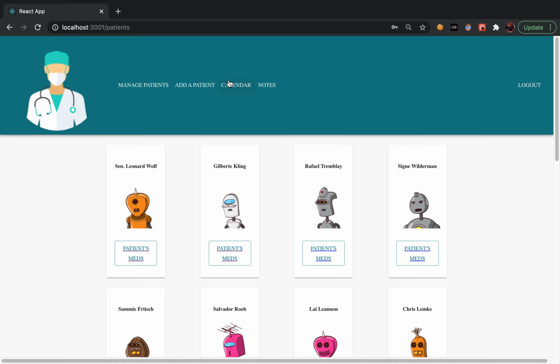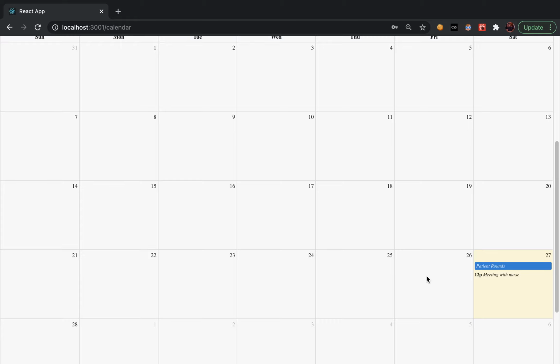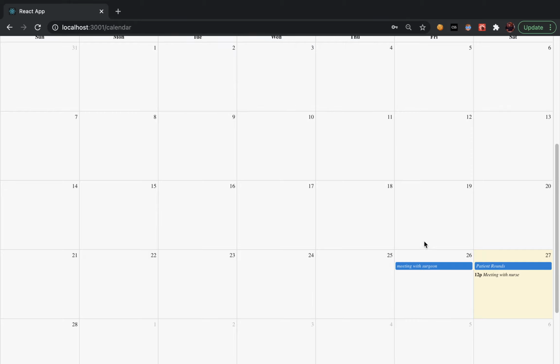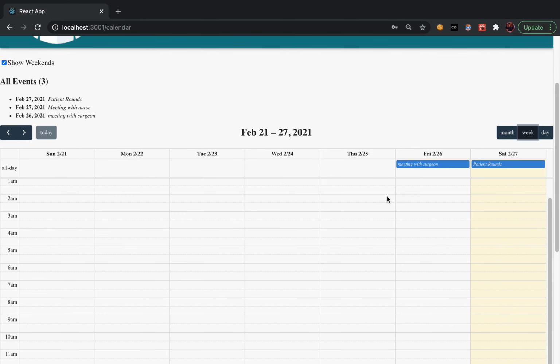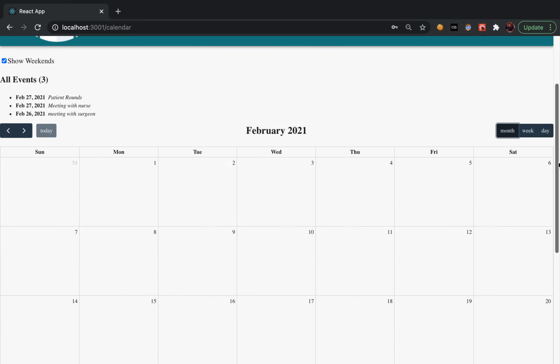The next feature for a doctor is the calendar feature. It is a fully functional calendar. We can go ahead and add any events. We can go ahead and move it around on the calendar if we pick the wrong day. If we want a specific time with the event we just created, we have to go to the week or the day button, and then we can move it around and we will get a time. And we can see that persists on the month at 3 a.m.